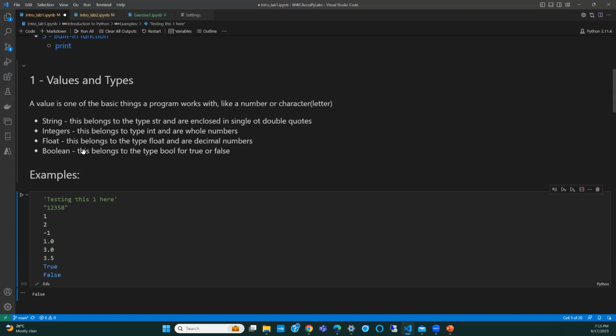Then we have floats, and floats belong to the type float. Please take note of the case, since Python is very case sensitive. So we're talking about float with a small f, okay? And these are mainly decimal numbers. And then finally, the one we looked at is Boolean. So Boolean belongs to the type bool, and is mainly for true or false, okay?